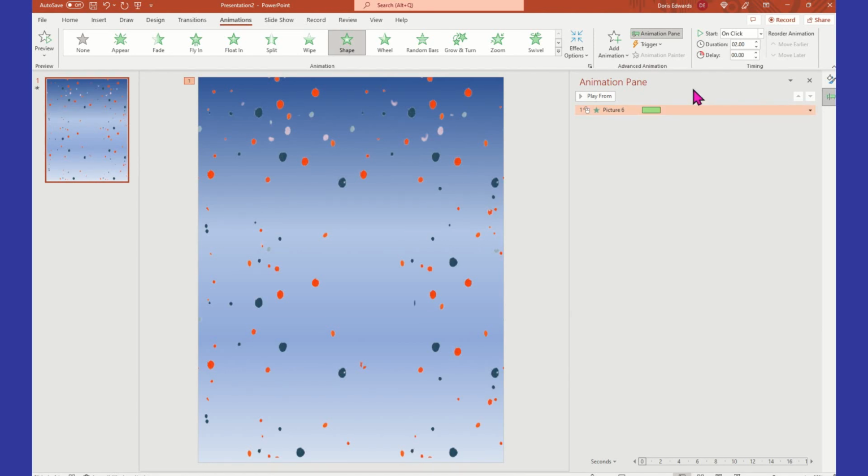Now you have an animation pane on the right side, and this is all in reference to what we have selected, which is our confetti. I'm going to click on this little drop down arrow and say start with previous. That just means that as soon as this presentation starts, it will automatically bring in the confetti. I don't have to click on anything, and that's what I want it to do, okay?